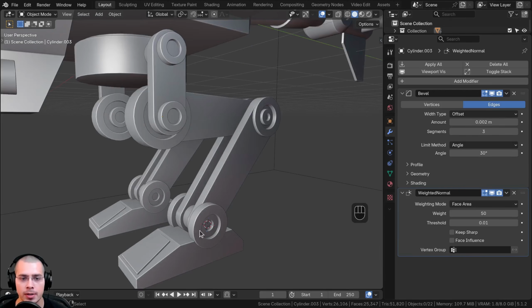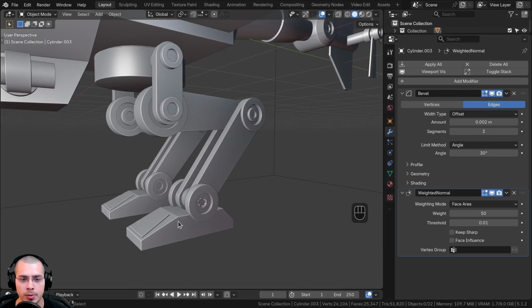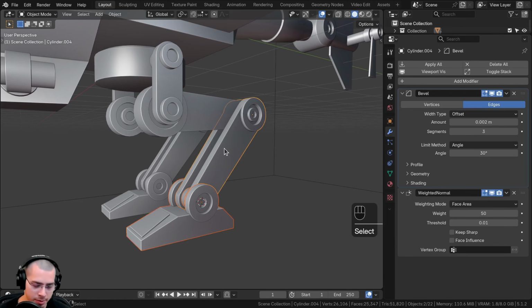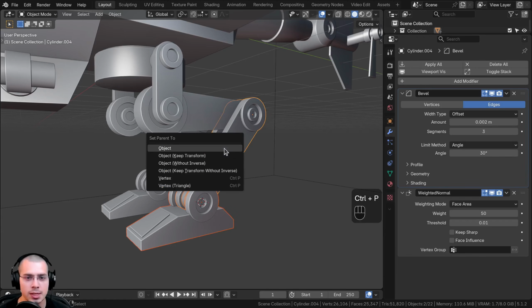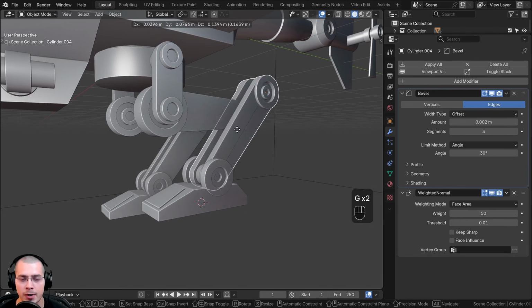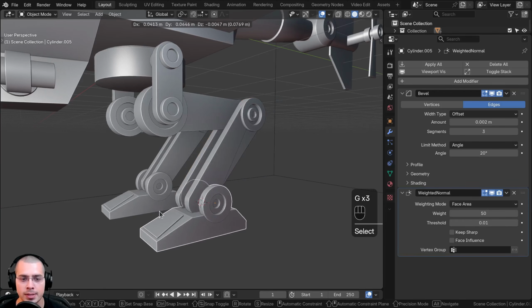So let's start by parenting the leg objects. So what I'm going to do is select this foot, and then shift select the upper leg last. So this object is going to be selected first. This object is going to be selected last. So shift select this object. We're now going to press Control P to parent, and we're going to set parent to object, keep transform. So the lower leg is the parent object, and the foot piece is the child.